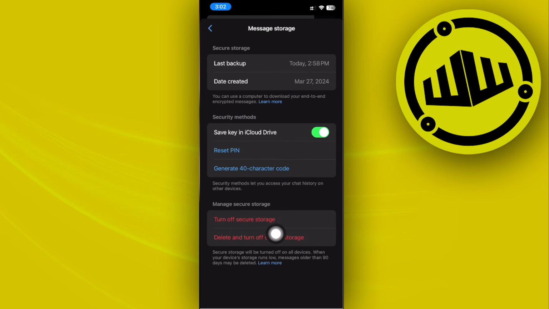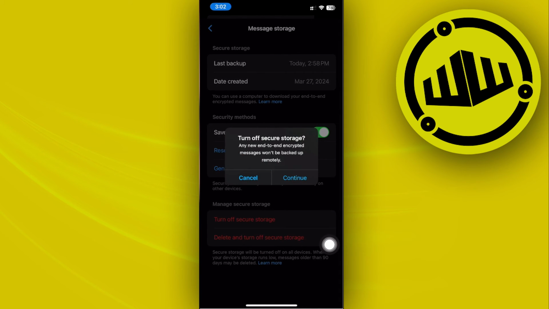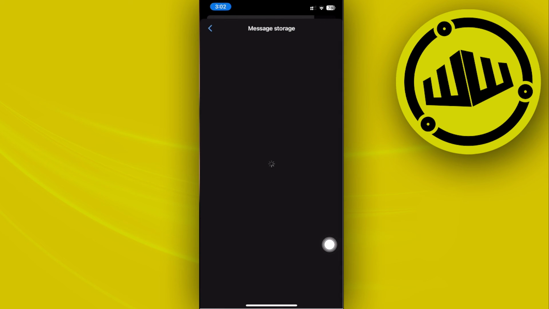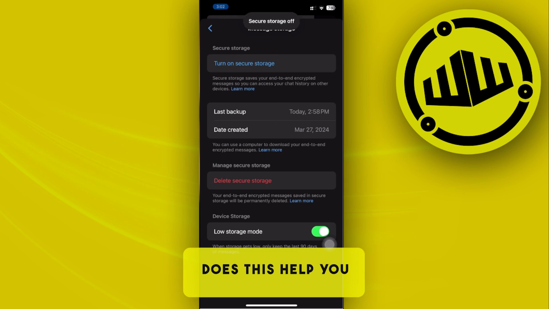You also have this option to turn off this secure storage and delete and turn off secure storage. Now, if you want to go ahead and basically remove the PIN altogether, these are the options that you want to choose. So just tap on turn off secure storage, tap on continue, and it's now gone. The PIN is going to be gone as well, and it's that easy, guys.